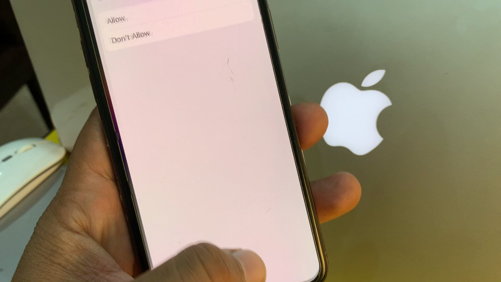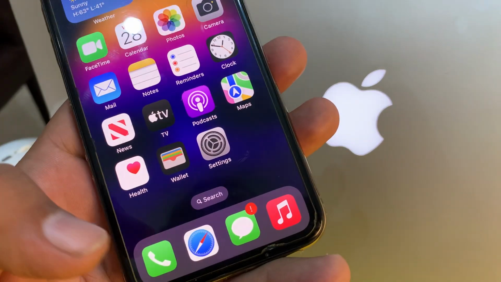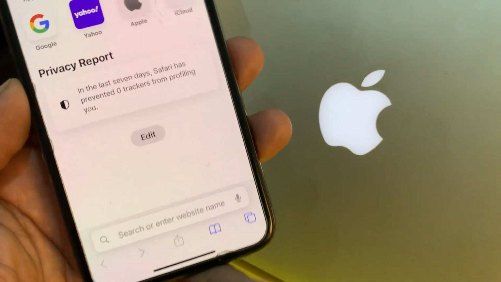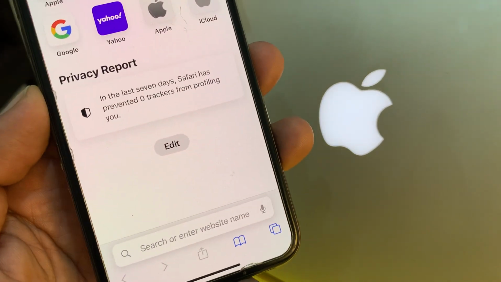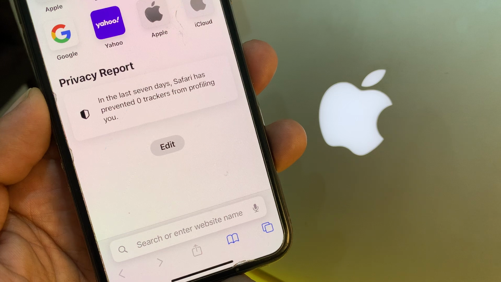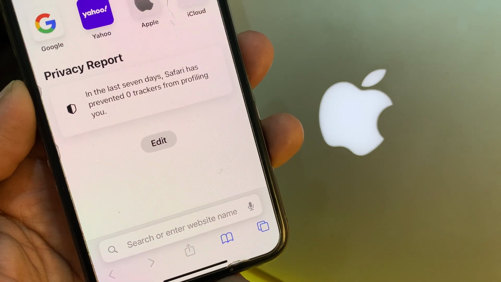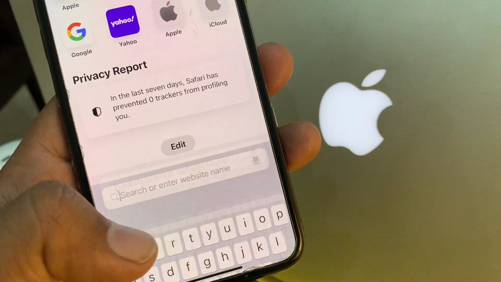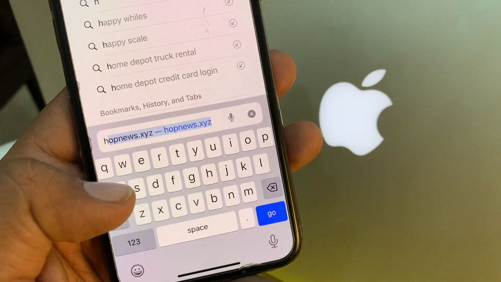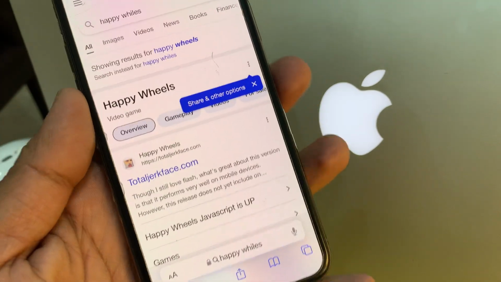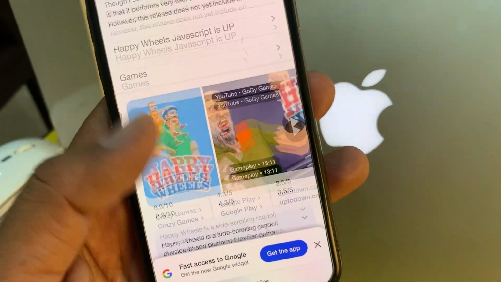So now close it and go to the Safari browser app. Here you have to search the app that you want to install. Make sure that the app integrity is verified from official sources. So here, as you can see, I'm searching Happy Wealth. So as you can see, here is the app.